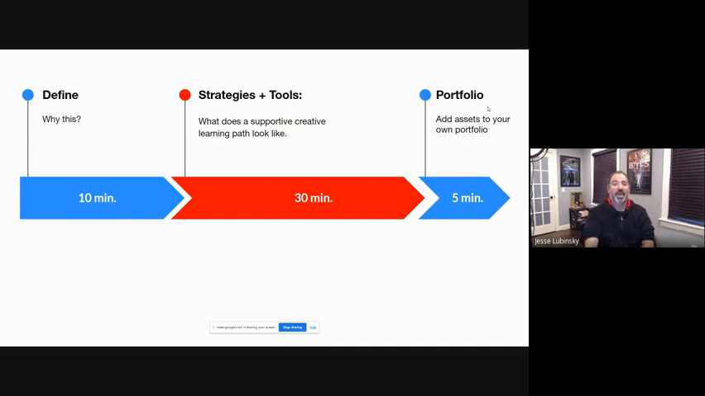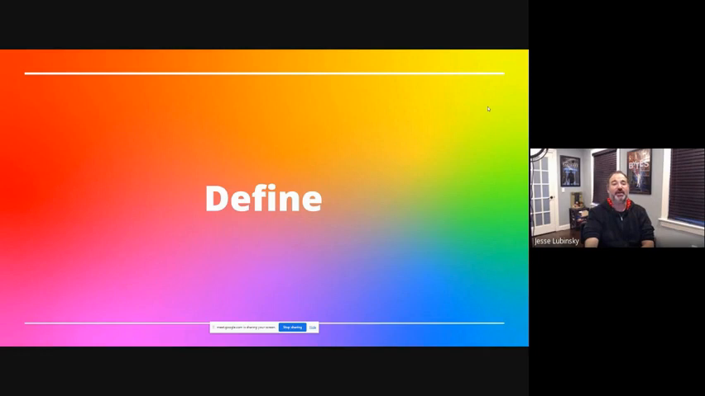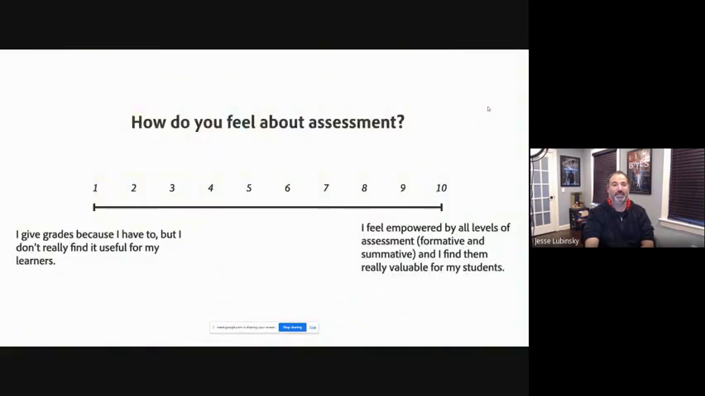Now, as we get started thinking about assessment, what I'd love for you to do in the chat is put a number from 1 to 10 in terms of how you feel about assessment, with 1 being I give grades because I have to, but I don't really find it useful for my learners, and 10 being I feel empowered by all levels of assessment, formative and summative, and I find them really valuable for my students. I'll stop sharing for a second just so I can see the chat.